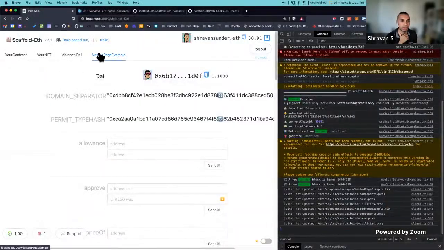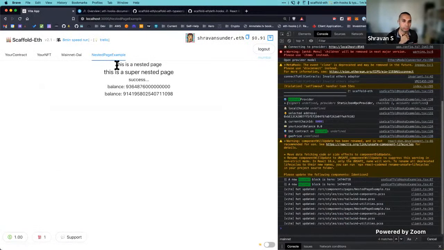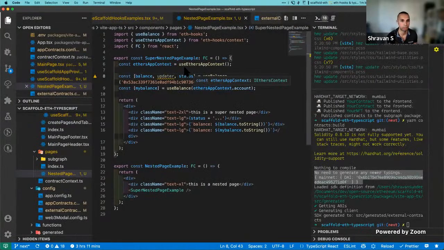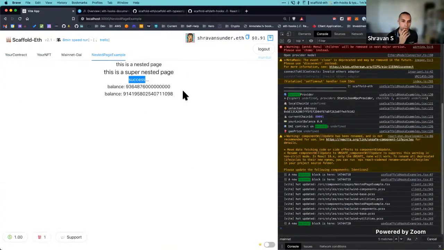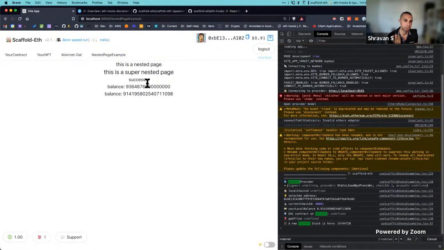It's going to load, and this is the nested tree. You notice that it's a bunch of nested components, but it's still super easy to access the context right here. And one of the advantages of using the Eth-hooks is that you actually get the status of the hook. So you notice that it's switching from loading to success.